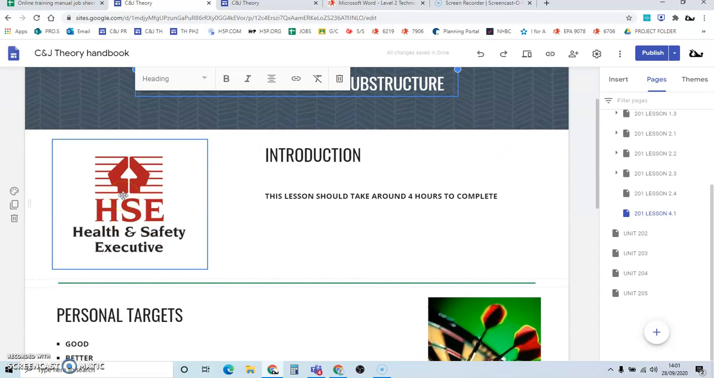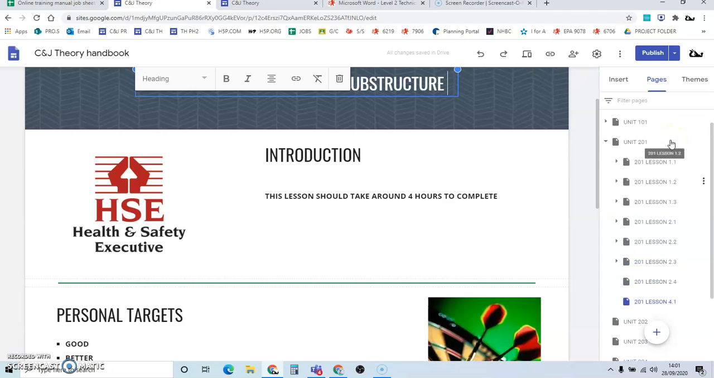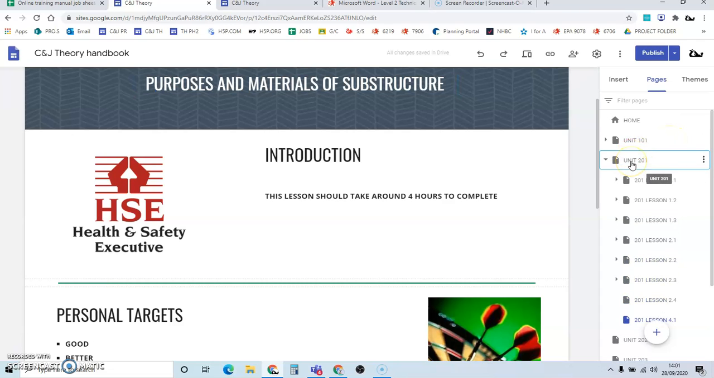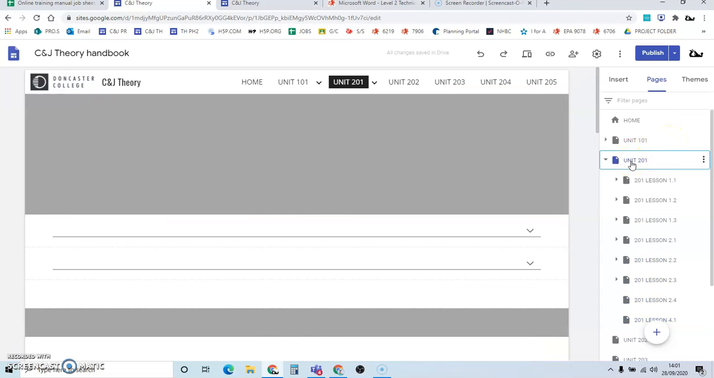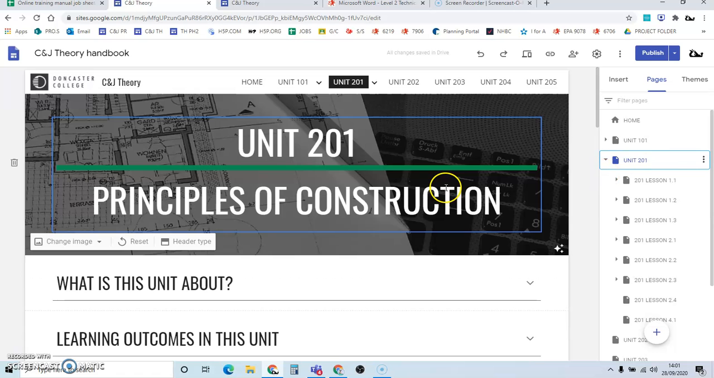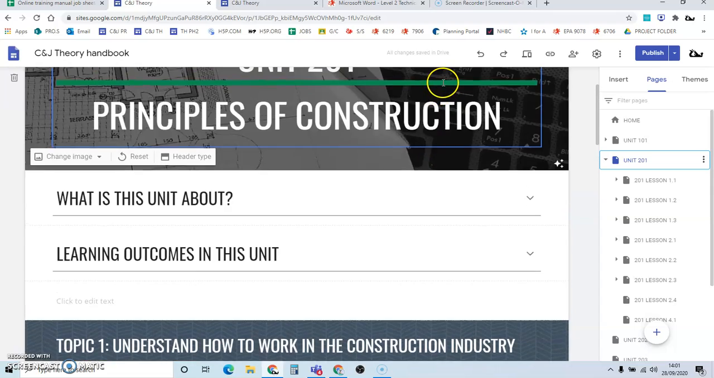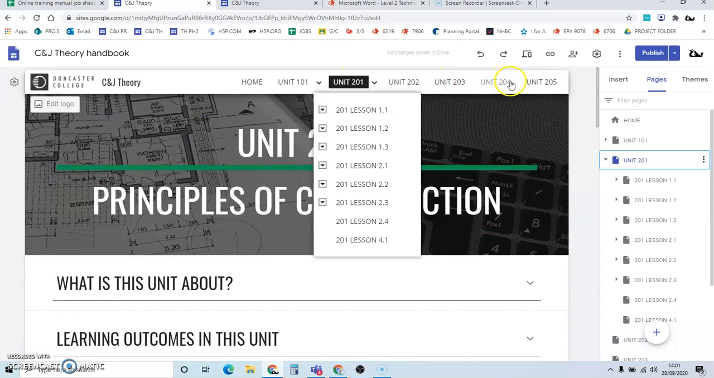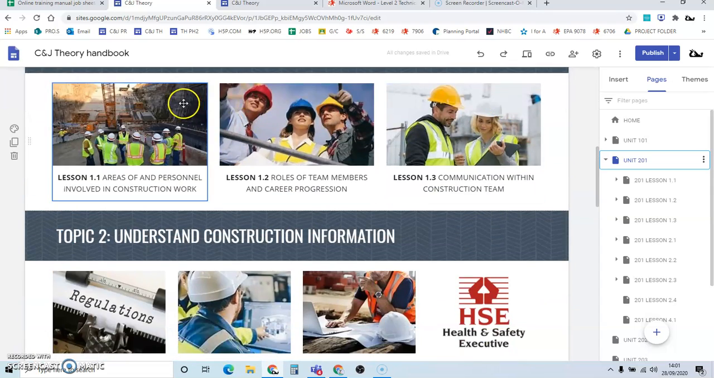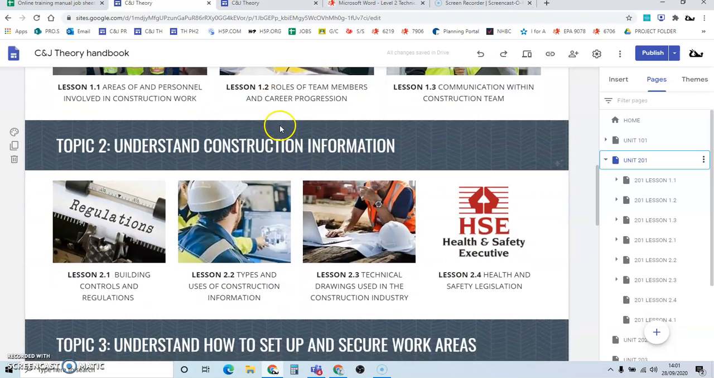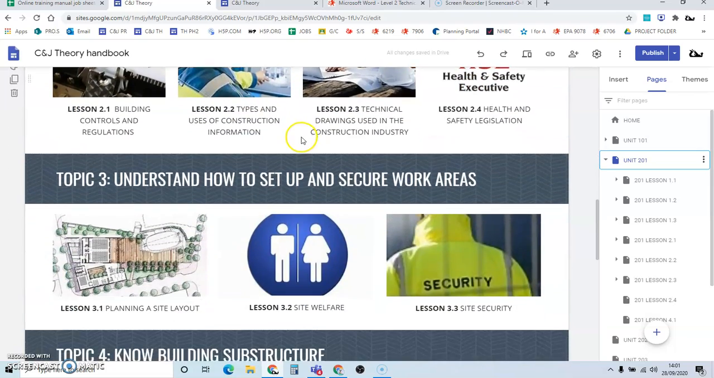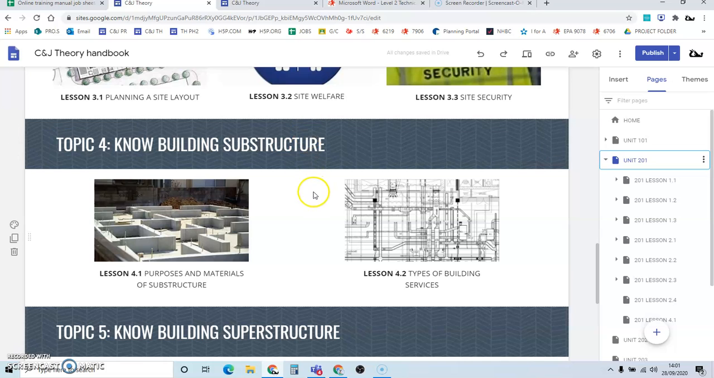Then I want an icon for it. And if I just go back to page 20, the actual unit homepage 201, just to show you something. So you can navigate by the top menu across here. We've also put buttons so people can see where they are a bit easier and navigate a bit easier.